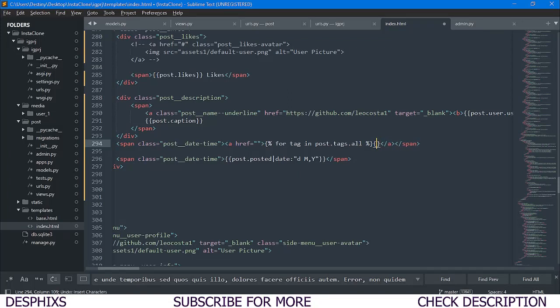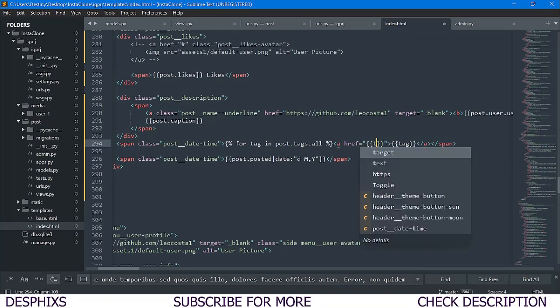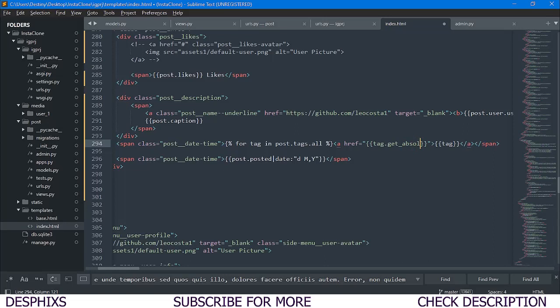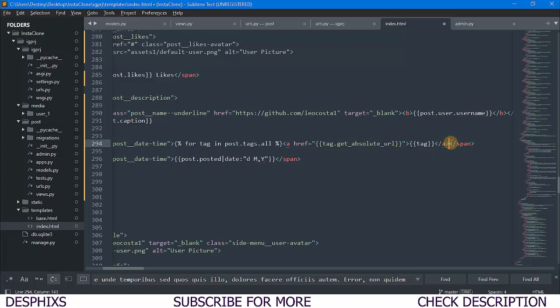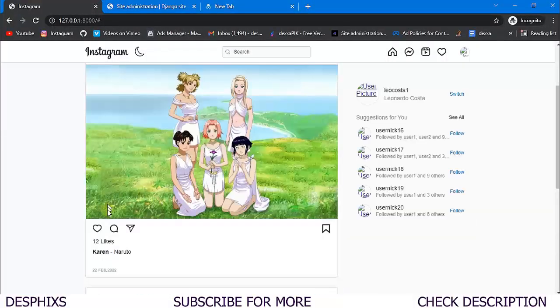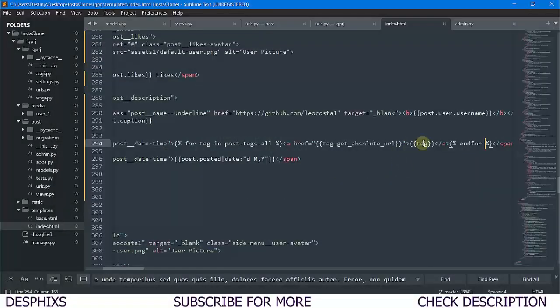So over here we need to go ahead and list out the tag. Let's get rid of this and let's put it before the link. Then in here we are gonna call tag, and in here we're gonna call tag.get_absolute_URL. Then let's just go ahead and end off the for loop. Then we're gonna say end for, just like that. Okay, when we refresh, let's see, the tags ain't showing up yet.